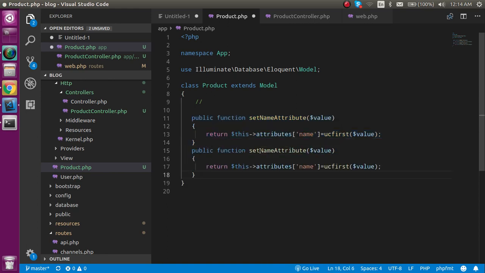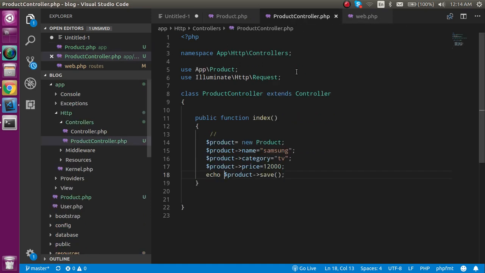We can use as many mutators as we want, like set price, and just write price. And here we can simply remove it and write $value plus, let's say, 1000, right? And now let's make a new entry. The name is Apple, category smartphone, and price let's say 50,000.